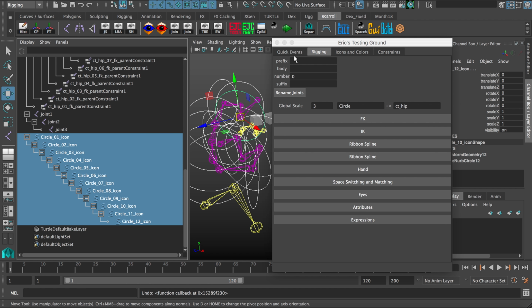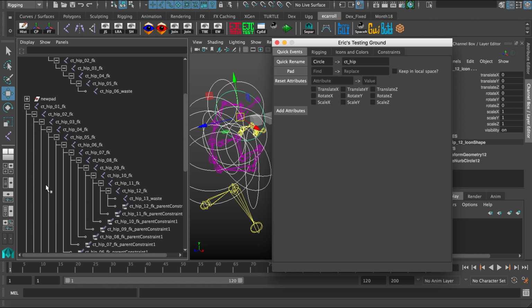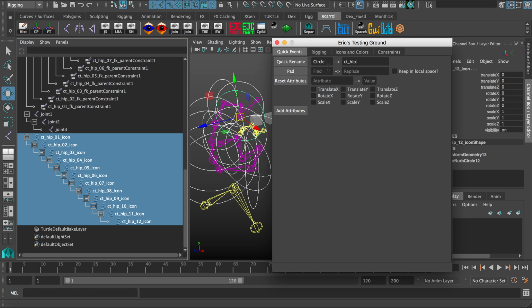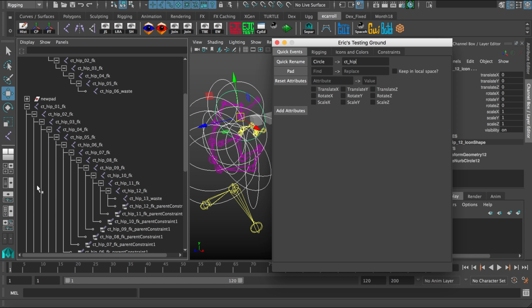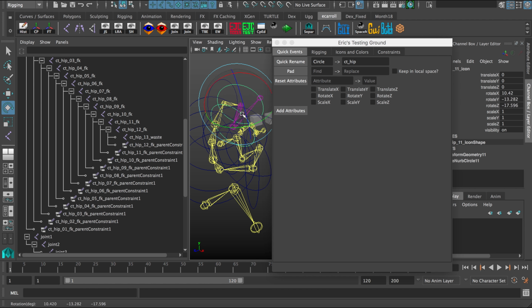And you can always go back in, or at least I would do something like the quick rename. I would do a quick replace, do something like hip. Let's match the bones actually. And then it would match the bones correctly. CT hip 01, CT hip 01. And that's how I do it.